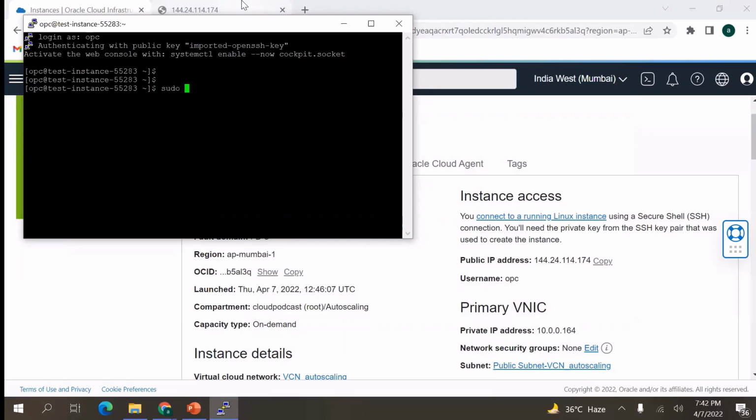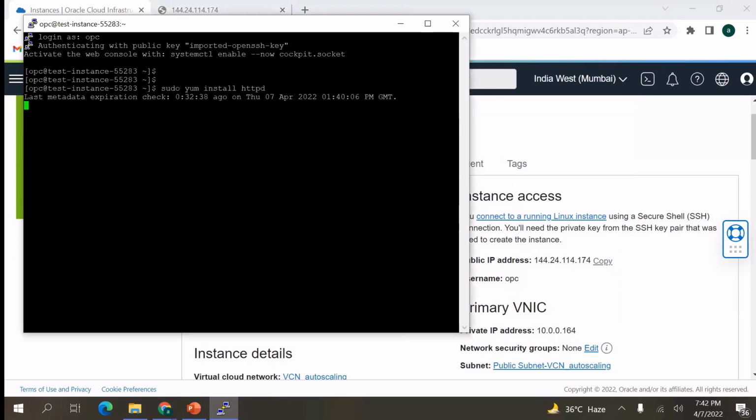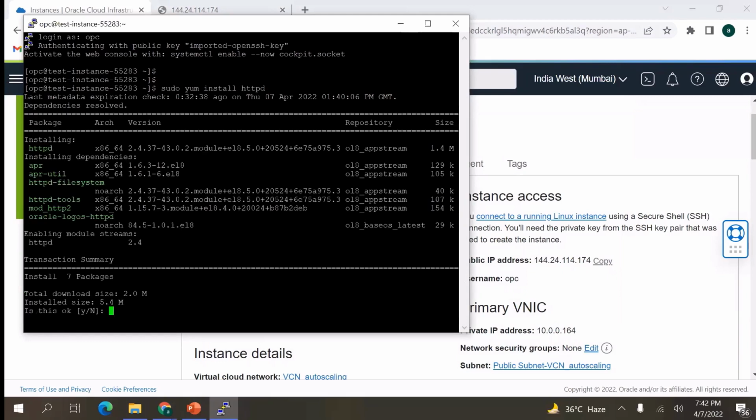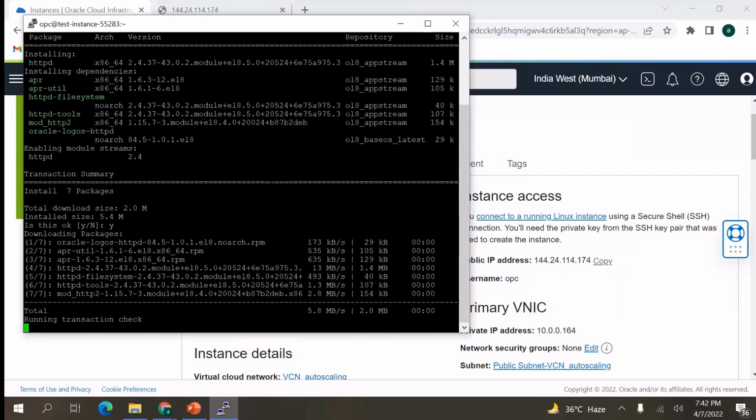So let's just go ahead and directly sudo yum install httpd. So we'll basically install Apache server in this particular server so that there is something which should be running on port 80, which we can go ahead and connect it to. That is what we're going to do. Let's go with this.